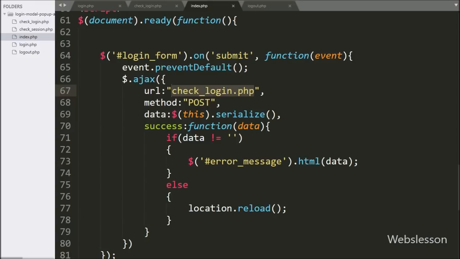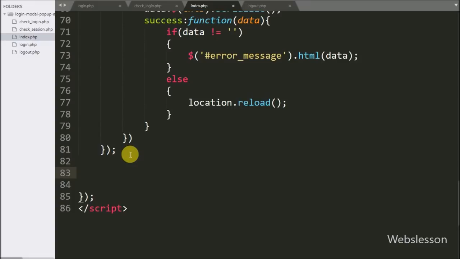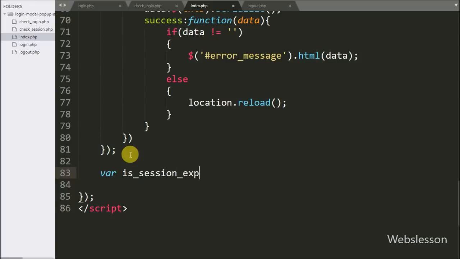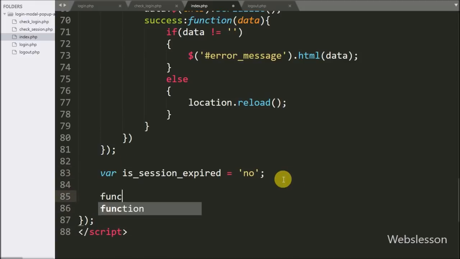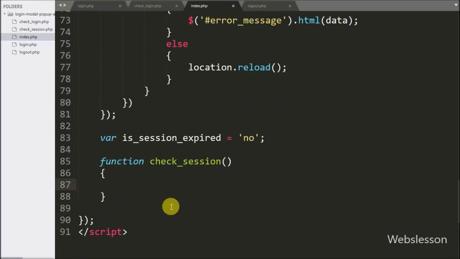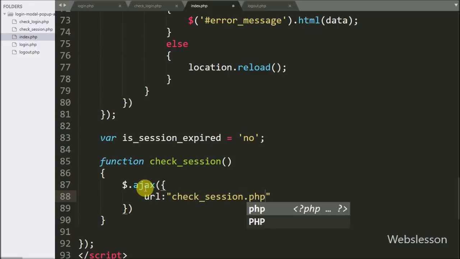validate user details. Now here we define one variable with the name is_session_expired equal to no. We will update this variable value to yes if the session has expired or timed out. Here we make one function with the name check_session. This function will check whether the session has expired or not by using Ajax. Under this function we write an Ajax request with the first option URL set to check_session.php. Here we send the request to this PHP file.